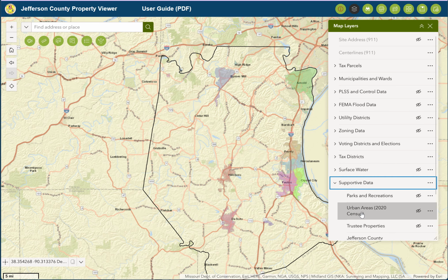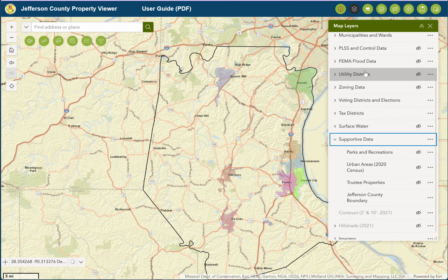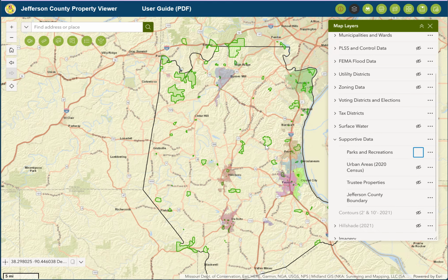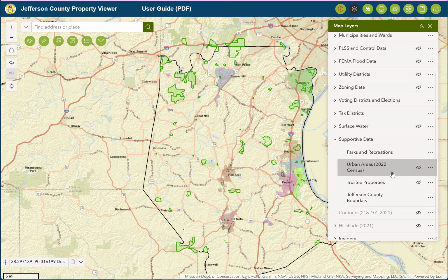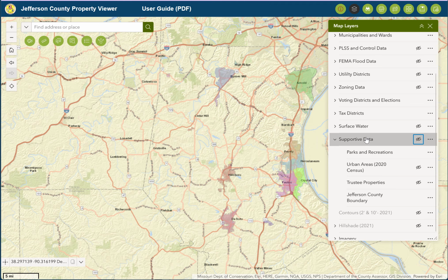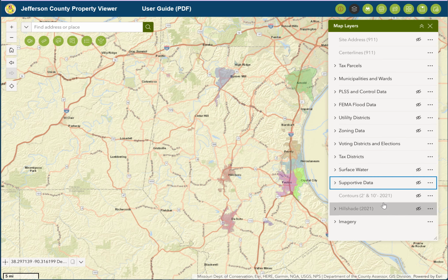Supportive data is basically a bucket for everything else that doesn't really fit in one of the other groups. We have the park locations, for example. If you click on those, it's going to tell you what type of park it is. We also have trustee properties. However, we have an application strictly for that as well that has a lot of different tools that come in handy for trustee property search.